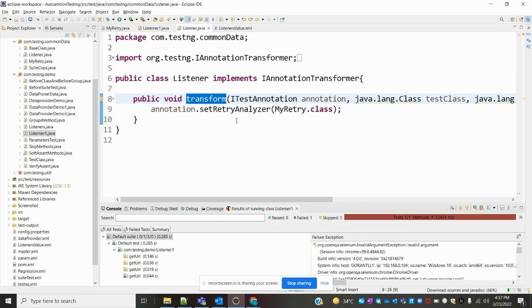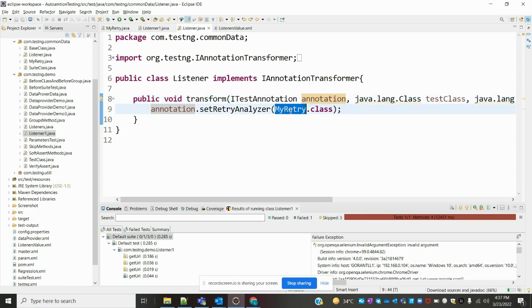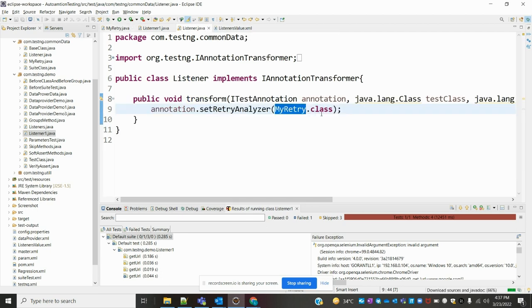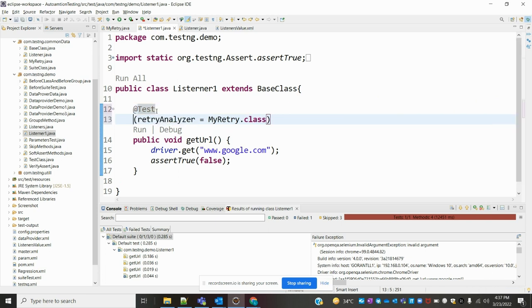After that, we need to use this annotation object dot setRetryAnalyzer. This is the method it will take, and it is basically the class which we created, my retry. This class reference we need to provide here, dot class. Once you provide this one, you can remove the old one. I'm not going to remove it, I'm just commenting it.